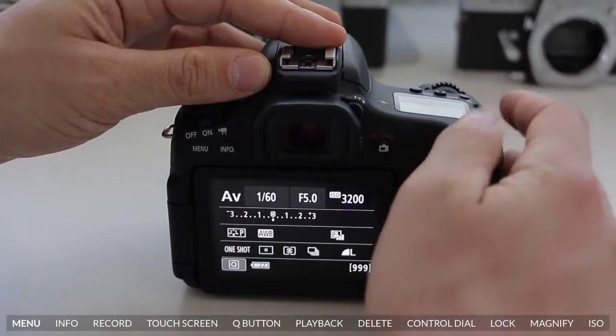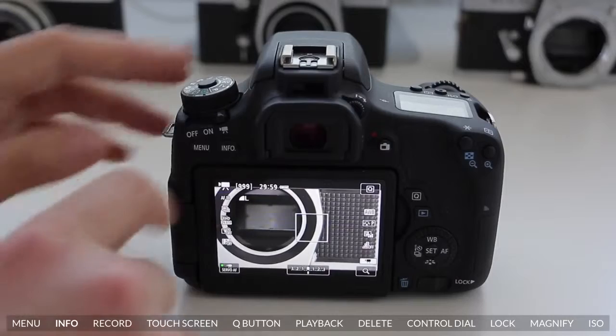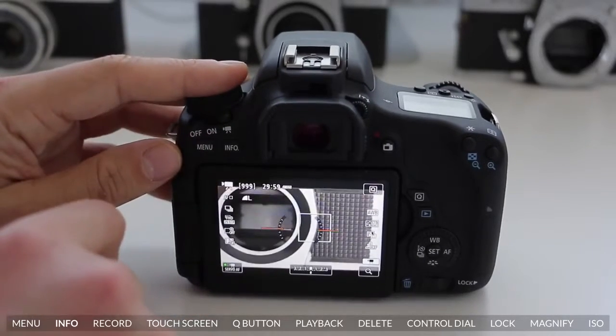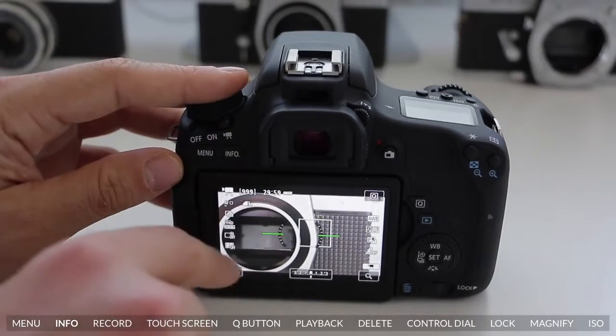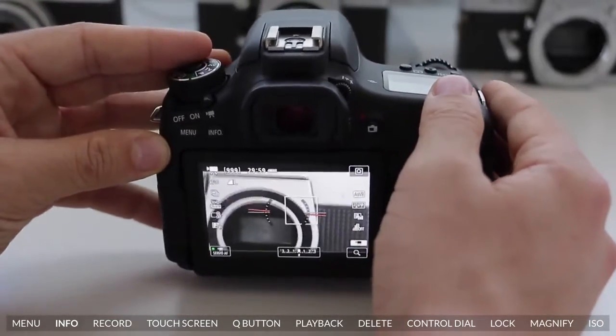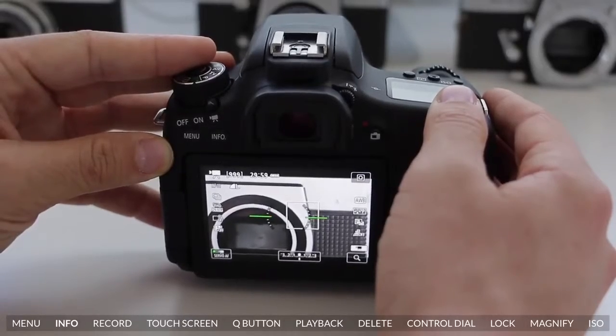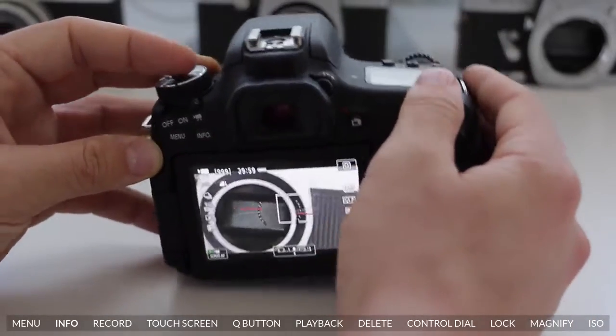The next button that we're going to have, I'll just jump over to video mode for this, is the info button. Now if you click the info button, you can see that one thing just came up, and this was a level. Essentially what this means is that when it's green, right there, that means it's going to be a very horizontal shot. If you go like this, you can see that it's going to be wonky.